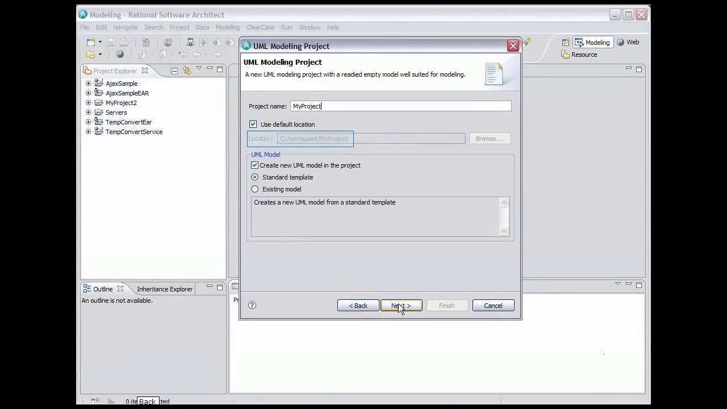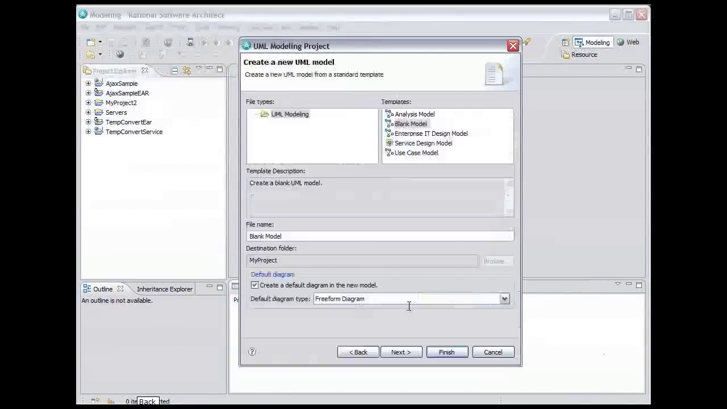Note that the default location for the project is in the workspace folder that you indicated at startup. Also note that you can choose not to create a UML model in the project, though it is typical that you would create a model when creating a UML project. The model can be created using a standard template, which you will see on the next screen, or by using an existing model to act as the template. Click Next to proceed with the wizard.